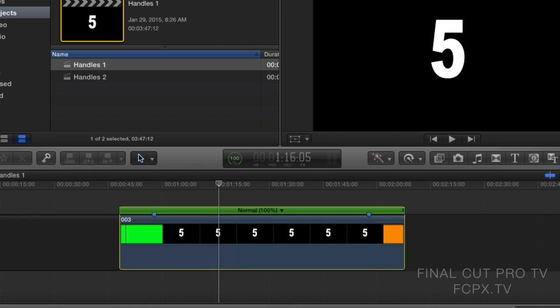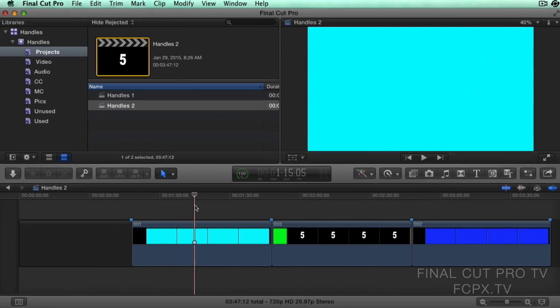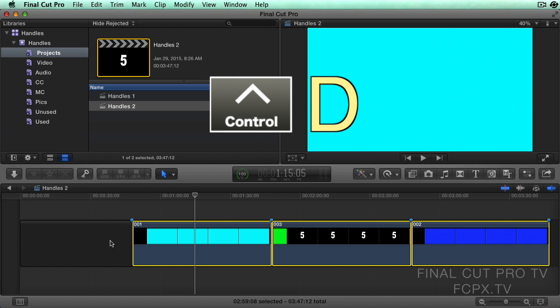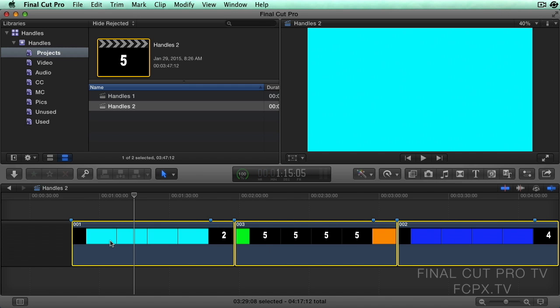The same technique works for adding media to a batch of clips in the timeline. First, select all the clips with Command A. Then, keyboard shortcut Control D to change their duration. Type plus, followed by 10 period to add 10 seconds to the end of every clip.